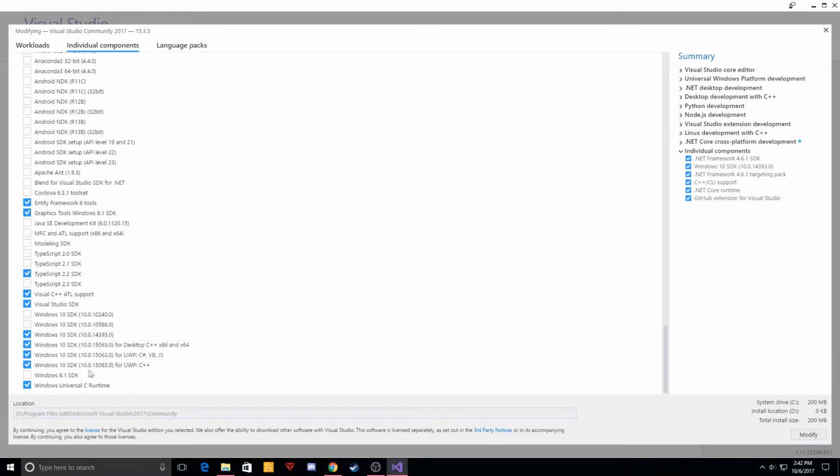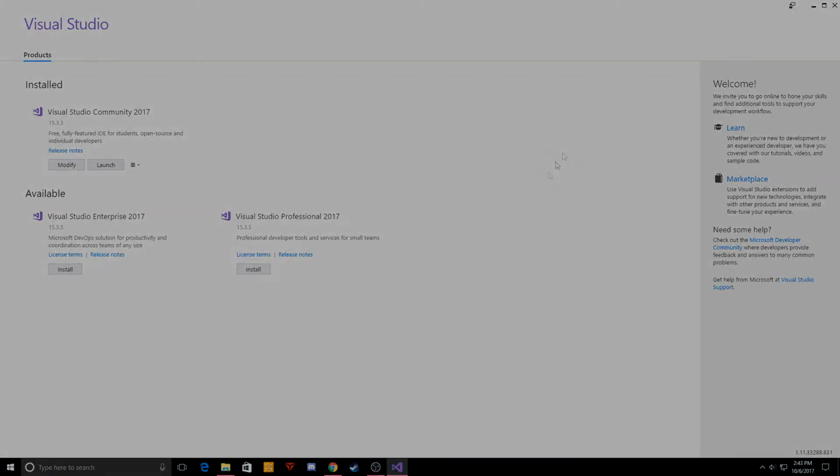enabled, which are Windows 10 SDK 10.0.14393. Pretty much the same thing, but different numbers for desktop C++. Pretty much the same thing with different numbers for UWP, C#, VB, and JS, and Windows 10 SDK for UWP and C++. Once you have that, hit modify or install, and wait for it to install.